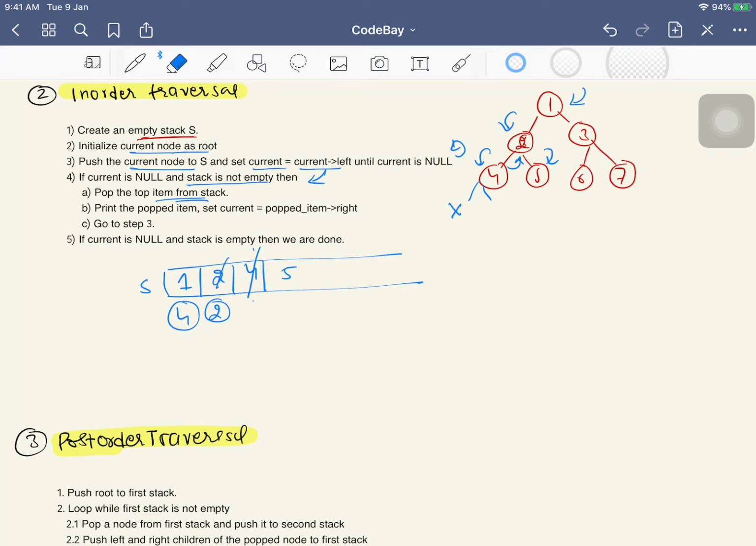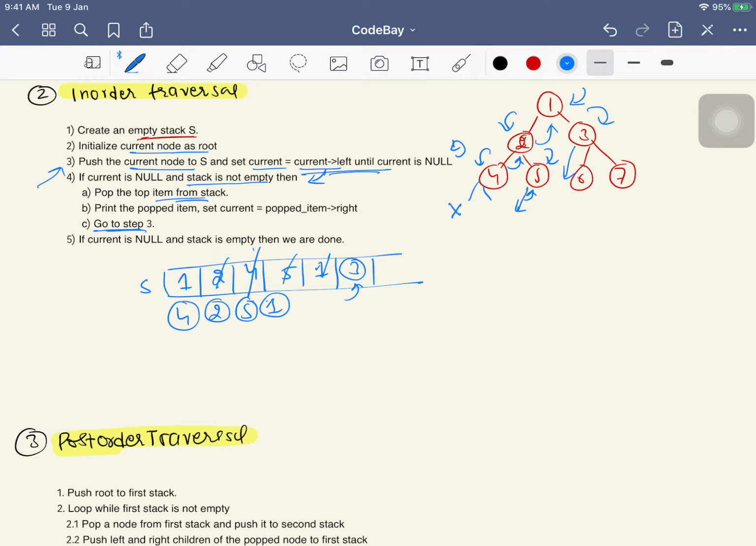Now for 5 also we move back to step 3. That means we will try to check its left child, and there is no left child present, hence we just pop it and put it here. Then we move towards our root and pop it, and this time when we pop it, we go towards its right, and for the right also when we put it here, we go towards its left with the help of this line number 3, and we put all the iterations here.